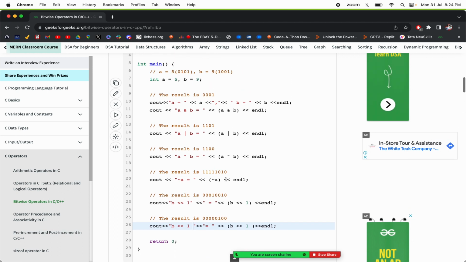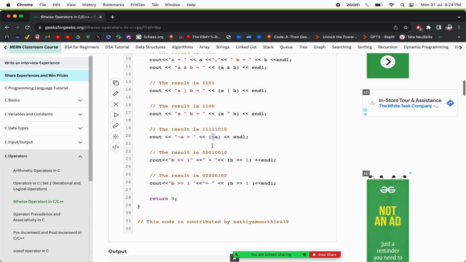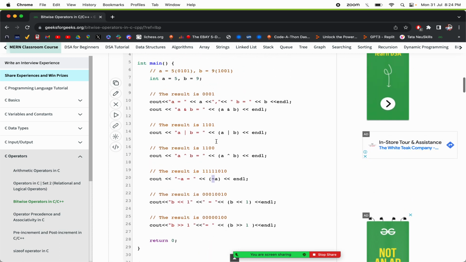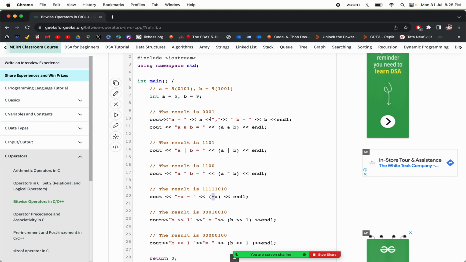Next over here we have the tilde sign that is used to reverse the bits. So it will convert 0 to 1 and 1 to 0. Over here we are using it on A. So A is 0, 1, 0, 1, right? So it will convert 1 to 0, 0 to 1, 1 to 0, and 0 to 1.